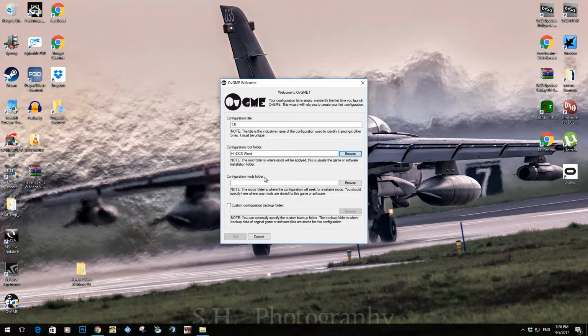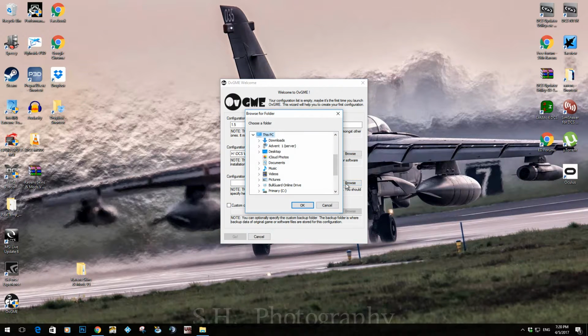Now it asks for the mods folder. Now this is the folder we've just created called underscore mods. So I'll browse, go back into my DCS World, and I'm going to look for that folder. There it is, underscore mods, not mods, it is underscore mods. And I'm going to click OK.